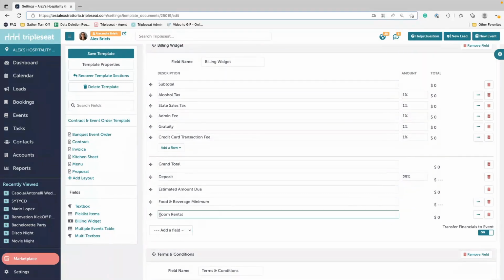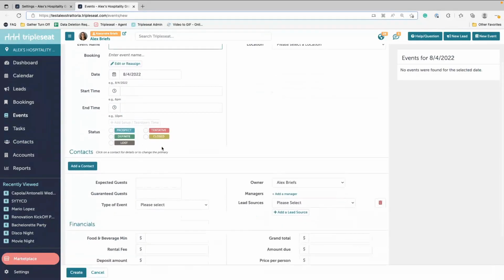Now, if you add this room rental line right here, say you enter like $500 in the rental fee field when you create a new event. Why don't I just show you guys? I'm going to click new event and I'm going to open it in another tab. So the field I'm talking about is right here.